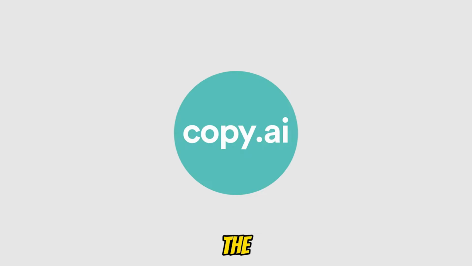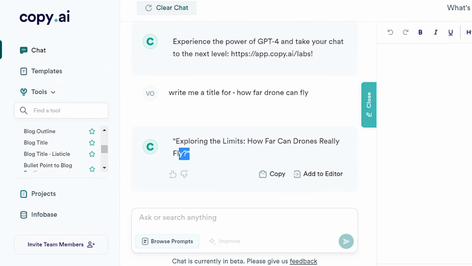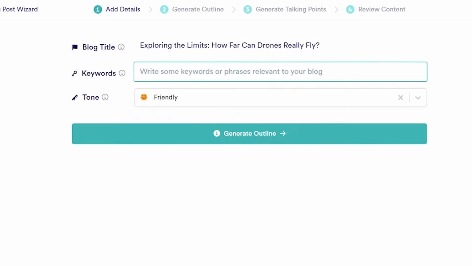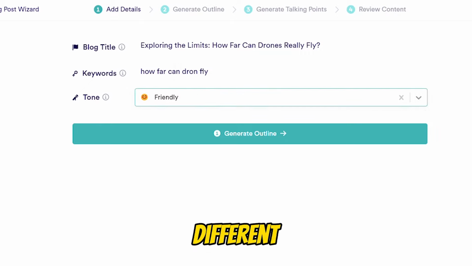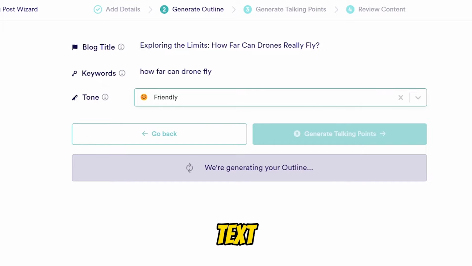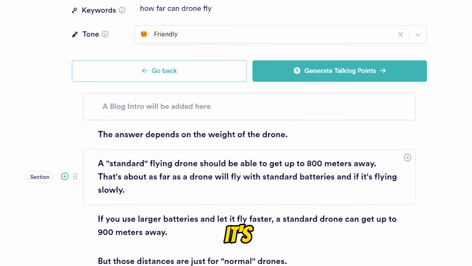We can proceed with writing the article. We will use the Copy.ai tool that can write our blog post from scratch. We open Copy.ai and ask it to generate a title for our article. Then click on Tools and start the blog wizard. All we have to do is copy the title and keywords we already have. We can choose between different tones. I will choose friendly. After that, it can modify your text in every step and provide even more value to your customer. I will proceed with the original one, and yes, it's that easy.